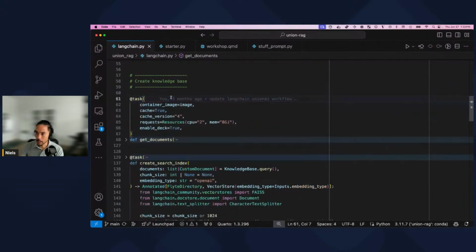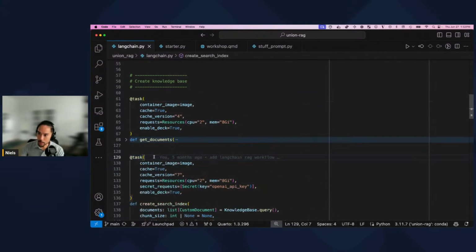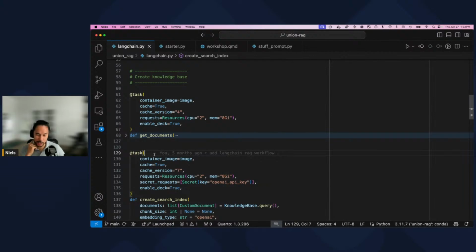And if we look at the task decorator here, there are some bells and whistles. Actually, not even bells and whistles, core fundamental things that help you develop production-grade apps. The first one you'll notice is we're specifying a container image in both of these tasks. This means that in Union and in Flyte, all tasks run on their own container, meaning that these images can actually be different, but for convenience, we're using the same image definition, but they will run on their own container.